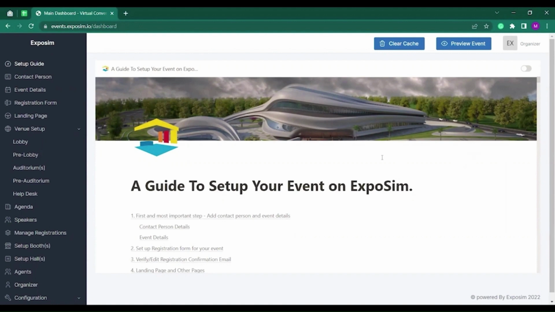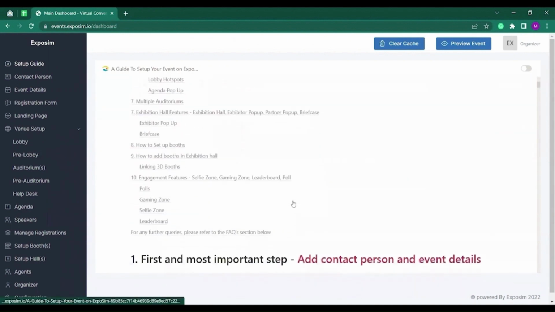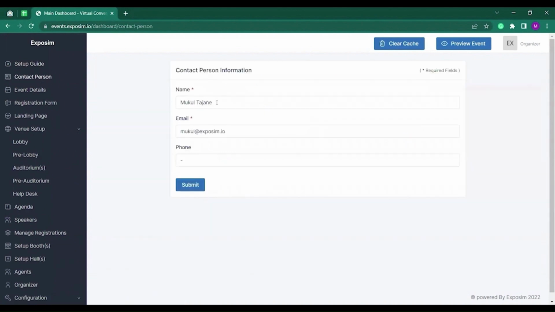In the first section, there is a setup guide, which you can refer for setting up your booth. You can refer for adding all the details of your event. The next is contact person name. You have to add the name, email ID, and phone number of that contact person. These details will reflect in the registration and reminder emails. You have to add the details of the person to whom the attendees will contact in case of any query.